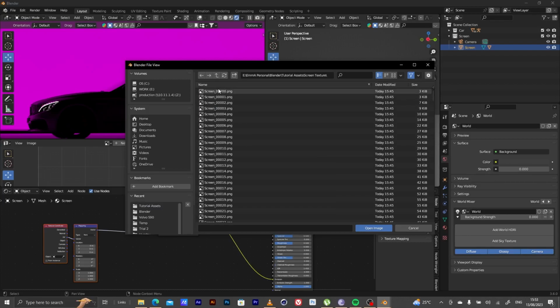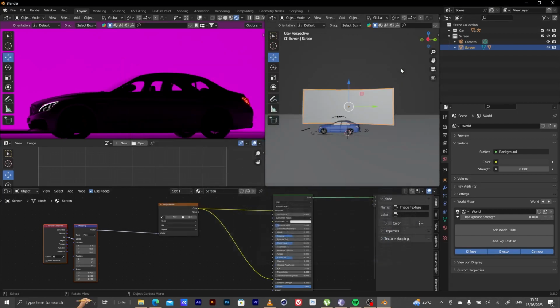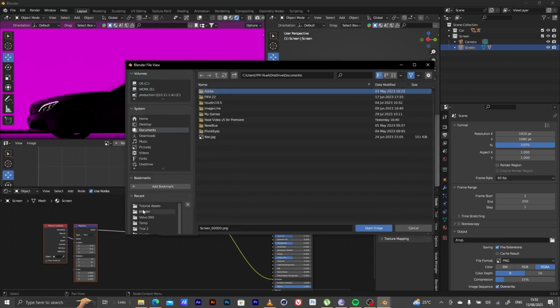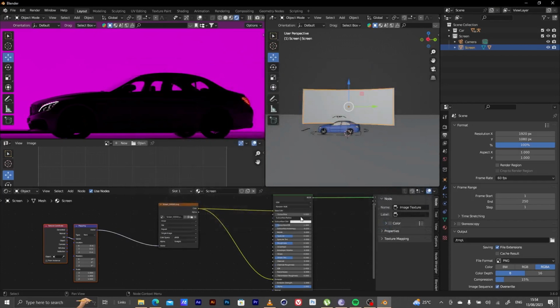So I'm going to come to screen and select the first image. It's very key for you to know how many images are here. For me, I have 298 images. Again, remember I told you to set your frame rate to be the same as the one when you're exporting from After Effects. So I'm going to change this to 60 frames per second. Come to open, and import my screen PNG.